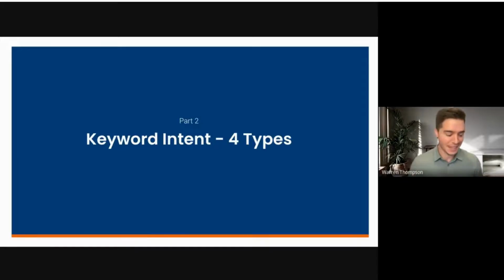And so that's how we do all that. I'm going to pass it over to Lauren, and she's going to walk us through keyword intent, and it's going to shine some light on it.